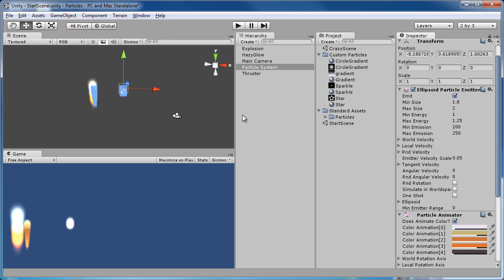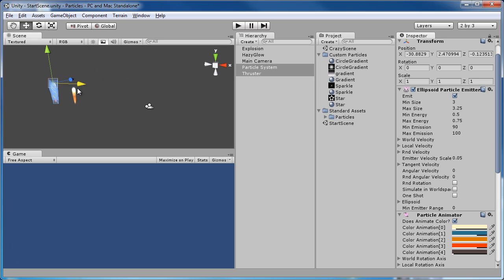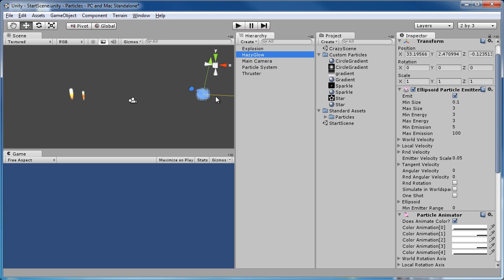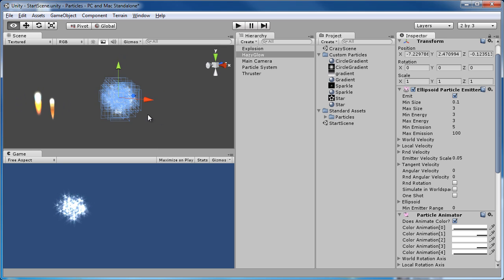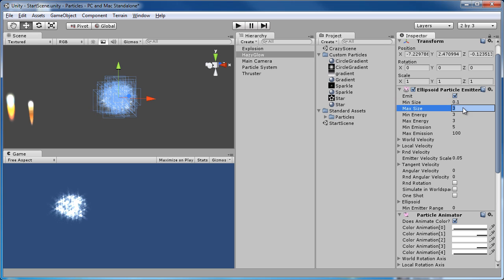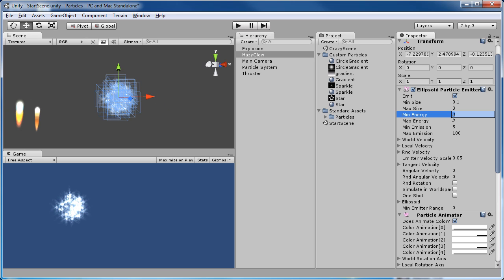Okay, so we'll turn that off and move these off to the side and grab our hazy, shiny glow object. So this one makes use of a couple slightly different things. Number one, we're using a very different min size and max size. So there's anywhere from very small ones to very large ones, 0.1 to 3. The energy is set so the length of time that these particles stay alive is, basically the same, or actually they are exactly the same, and a long time, so they can slowly glow through their phase.